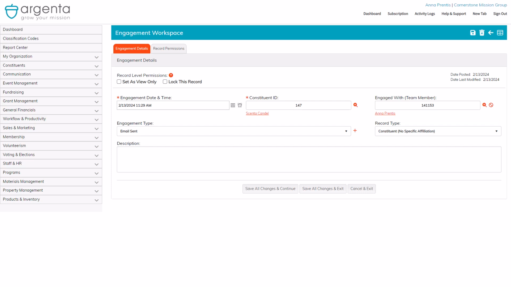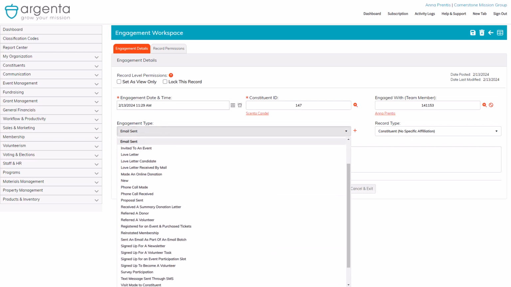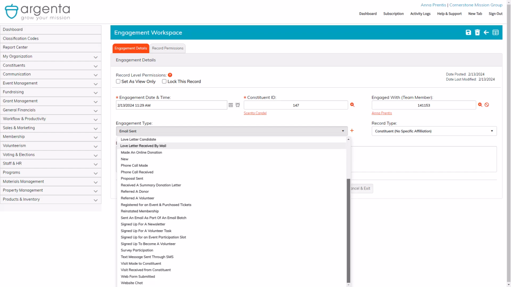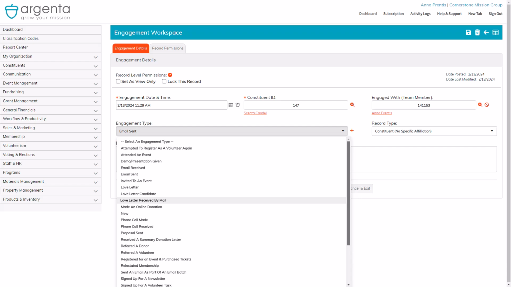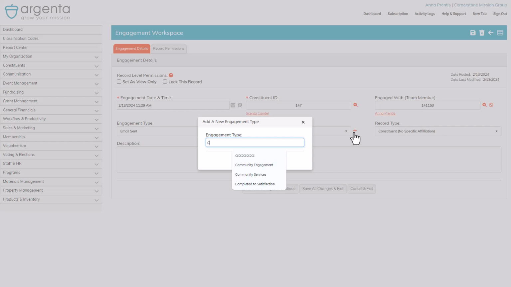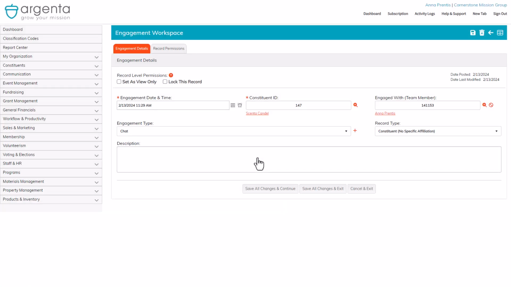Now we'll select the engagement type. Engagement types are classification codes in your system. Argenta comes preloaded with system codes and some other common types. You can use these or add your own. If you want to use an engagement type that isn't in the list, that's okay. Click the Add icon, then add your engagement type. The window will close and the type you entered will be selected. The next field, record type, is the affiliation of the constituent for whom the engagement was made.